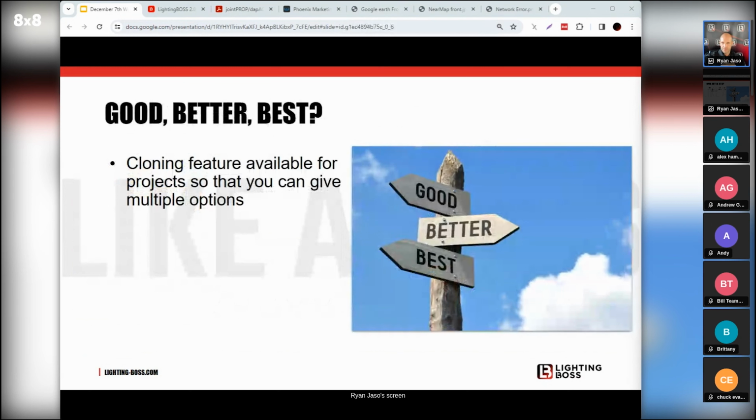Good, better, best. And I put this in the presentation because it's a question I get a lot, and a discussion I see a lot. Should I be doing a good, better, best proposal? And if so, should I break it down via fixture or by design? Now, before I give my thoughts on that, I'll let you know that you can do it both ways in LB 2.0, and I'll show you how.